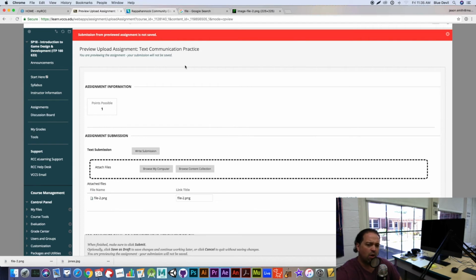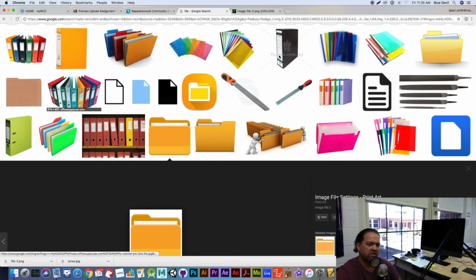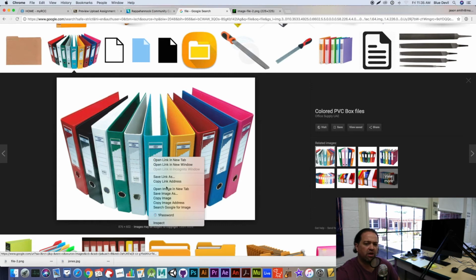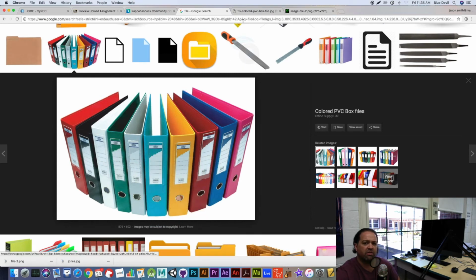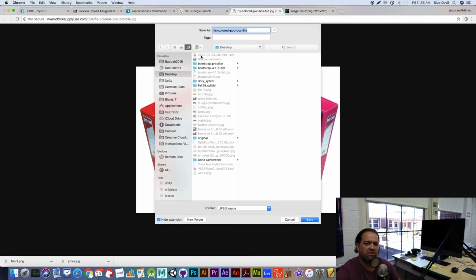Okay, let's say I wanted to turn in multiple files. It was a multiple file assignment. So now I'm going to do the same thing I did before. I'm going to click on this, right-click, open image in new tab. Then I'll go here. Right-click, save image as, and so let's say we'll call this file 1. The other one was file 2. I'm going to save it to my desktop, click save.